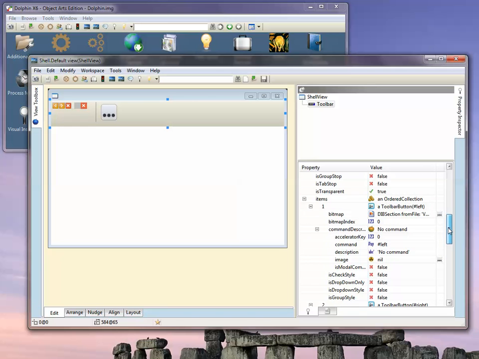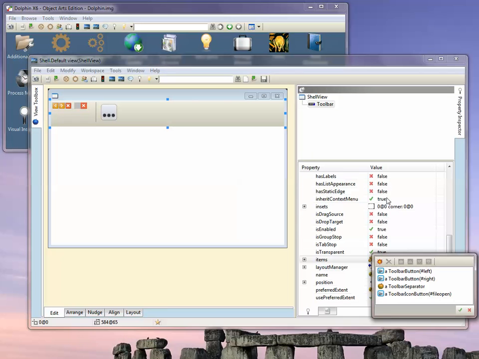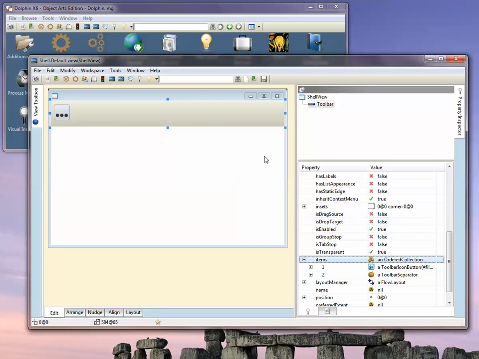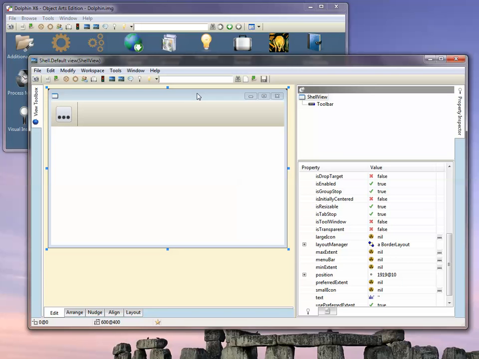So let's remove those two buttons. So we can remove that one and that one, and we can put that one before the separator. Okay, so that's a quick introduction to how to set up a toolbar inside Dolphin Smalltalk. I hope it's been useful for you.